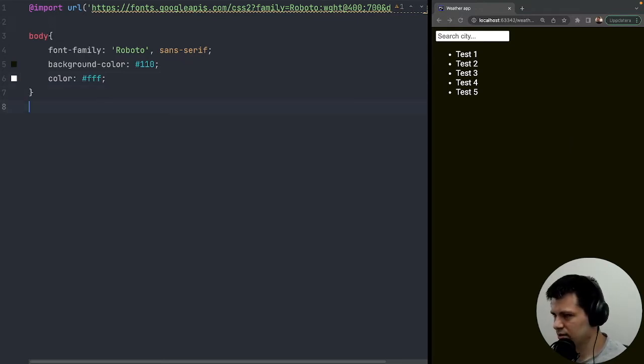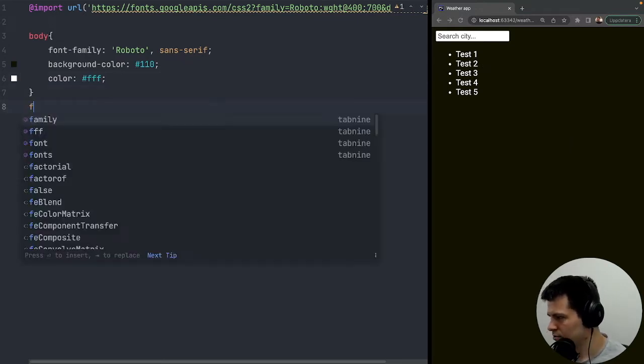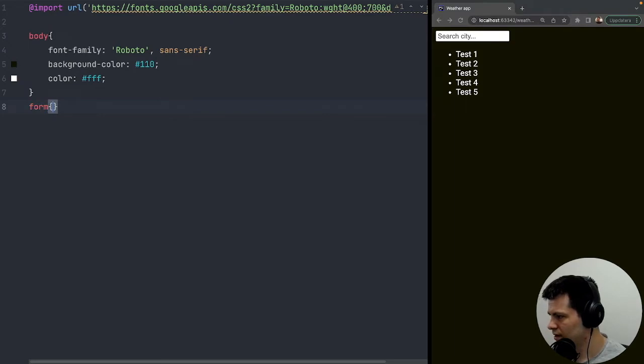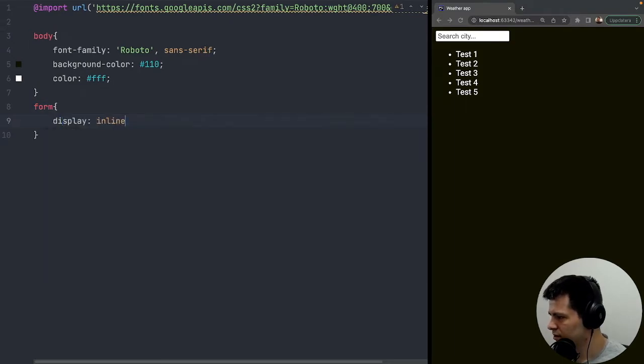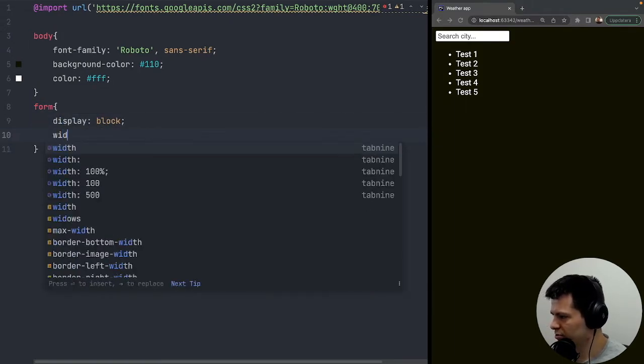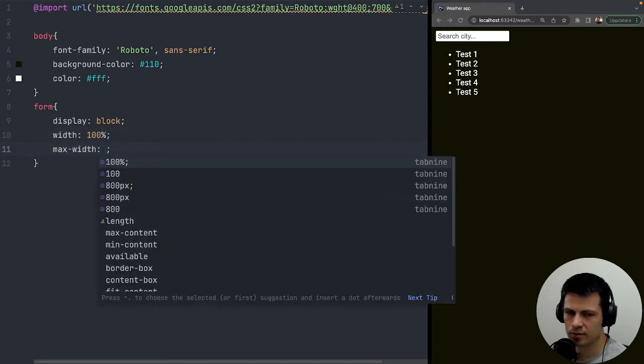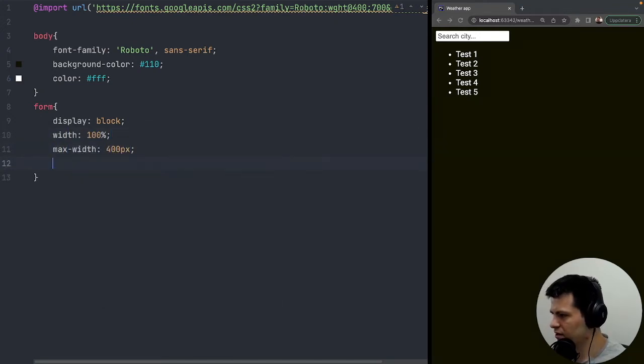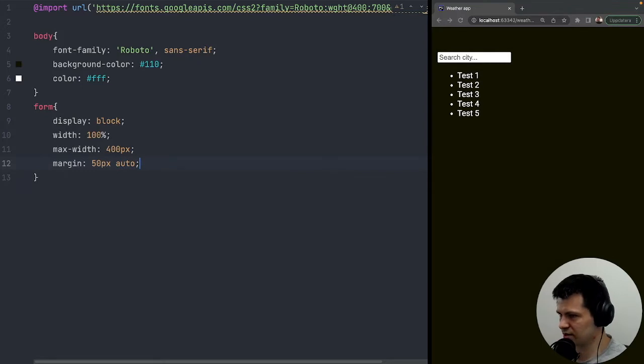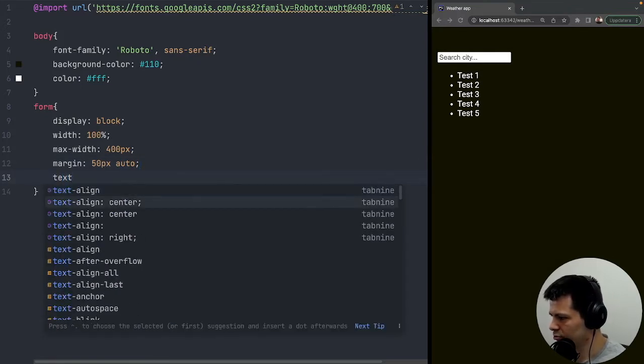Now let's center our app. So let's say that this form element will be display block, and let's say it will be width 100% by default, but max width will be 400 pixels. And now we'll also add the margin of, let's say, 50 pixels from the top and the bottom, and auto from the sides. And the text align will be center.